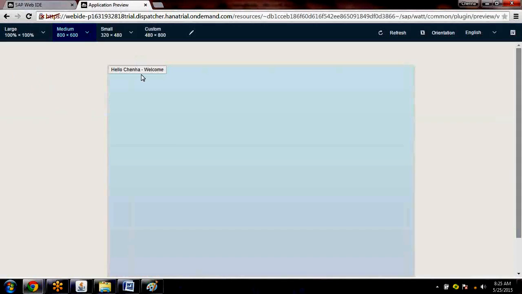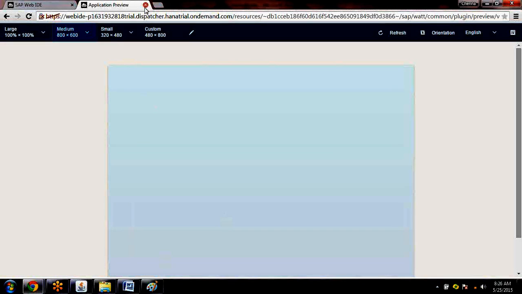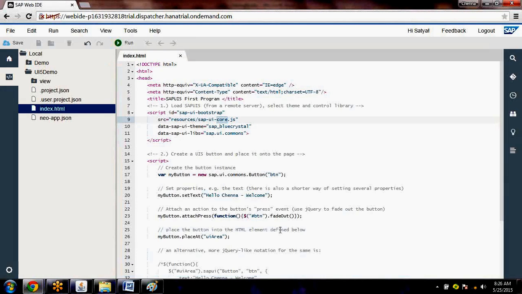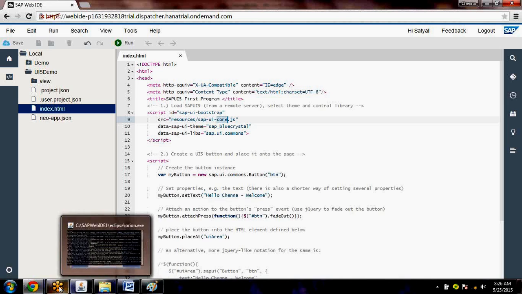Now let me go here and click on this, it is fade out. This is how you can run the application from the online web IDE. Okay, that's fine. Now let's see how to run from the local web IDE.